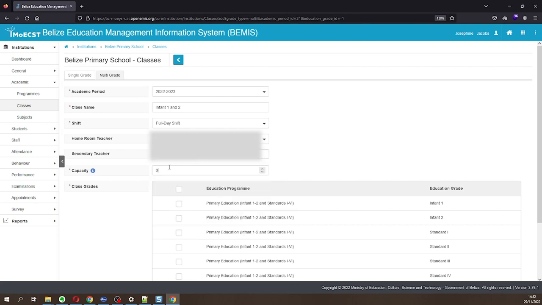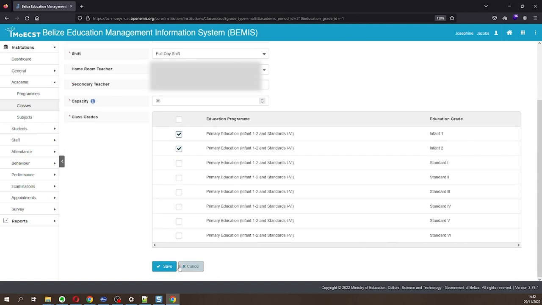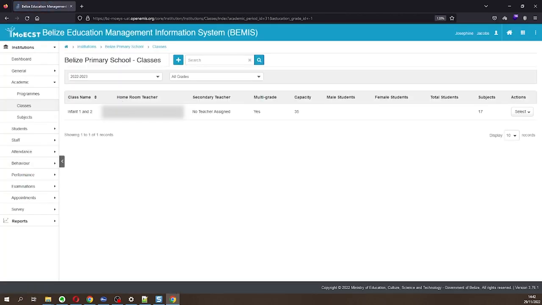Specify the number of students that can fit in the classroom. This is your class capacity. Select the class levels that make up the multigrade class. For example, Infant 1 and Infant 2. Then click Save. The multigrade class will then be displayed under the new academic year.